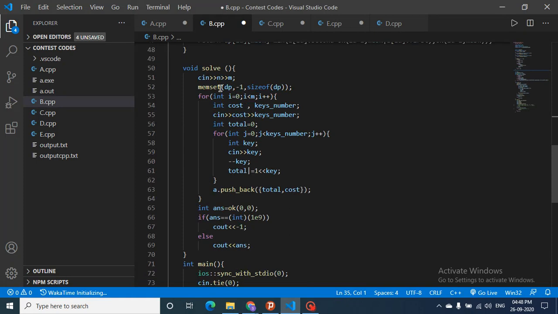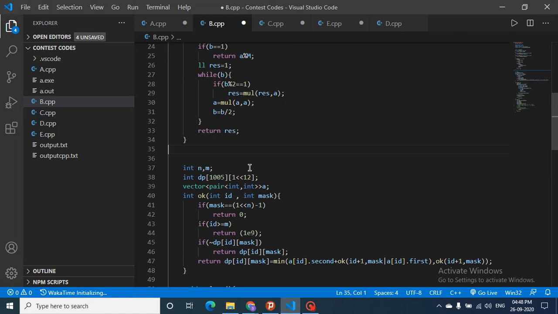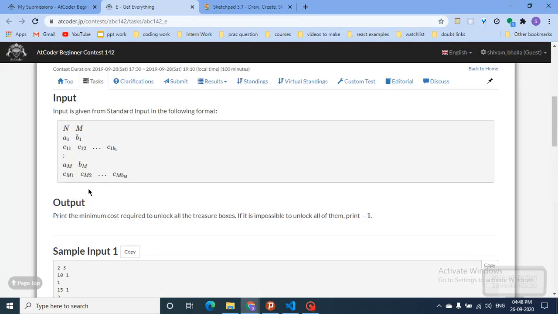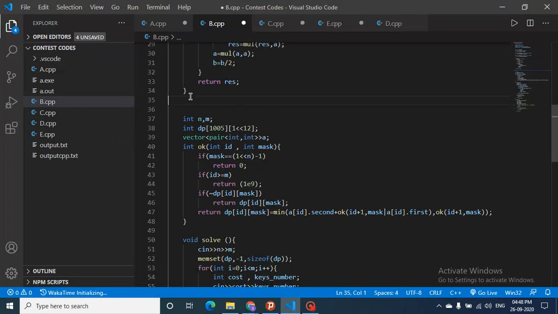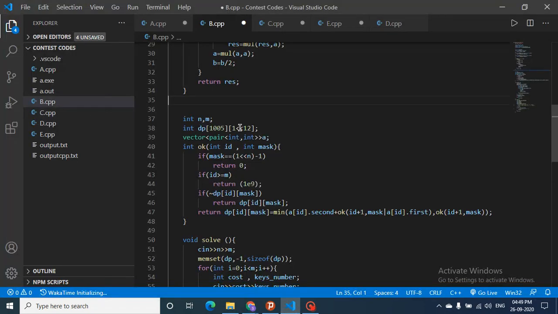So you first define a DP table. The DP table has two dimensions. The first is the ID, which means the number of keys I have. The number of keys can get up to 1000 only, so I've just taken 1005. The second is the number of possible masks, because I have 12 treasure boxes at max, so the number of possible masks I can form with these treasure boxes is 1 left shift 12.